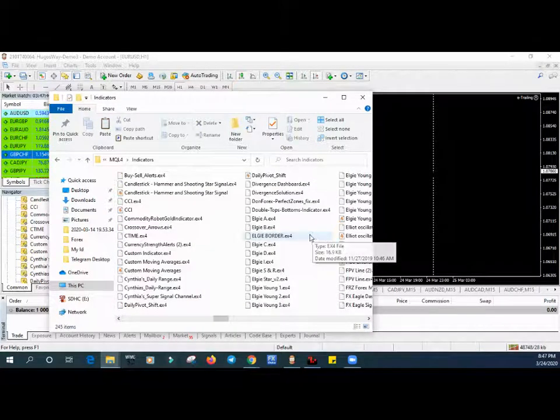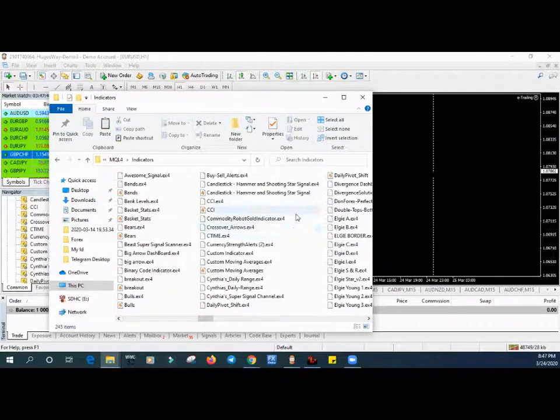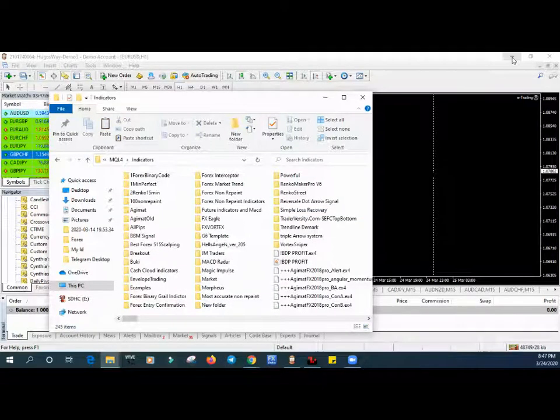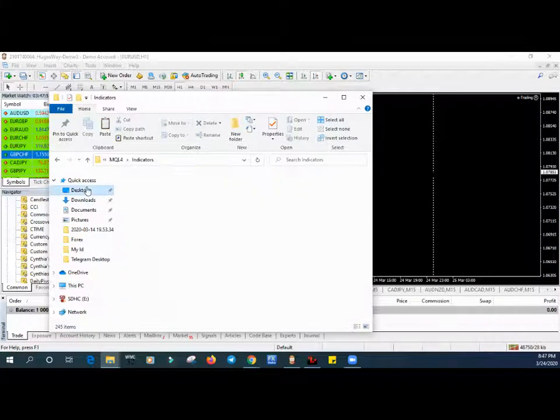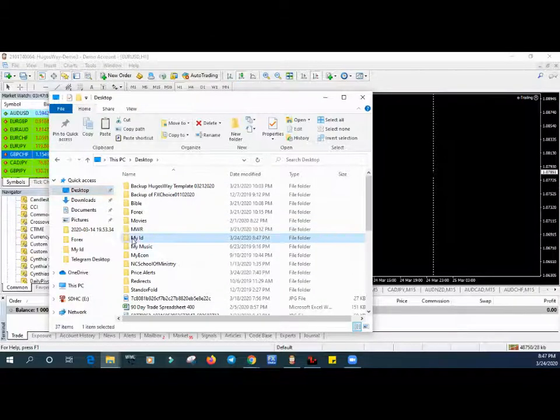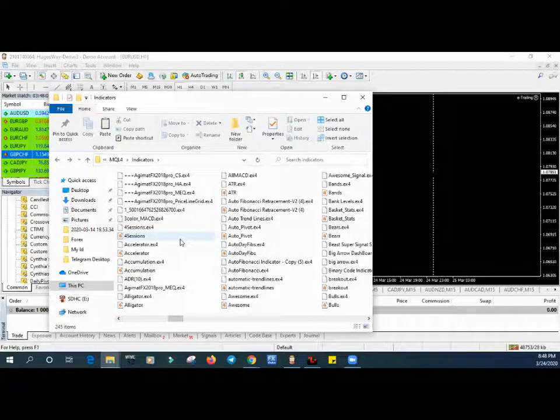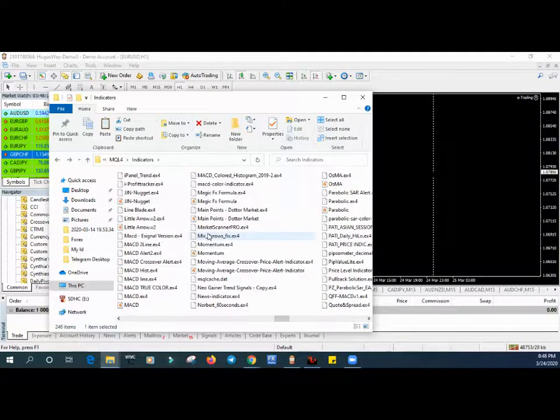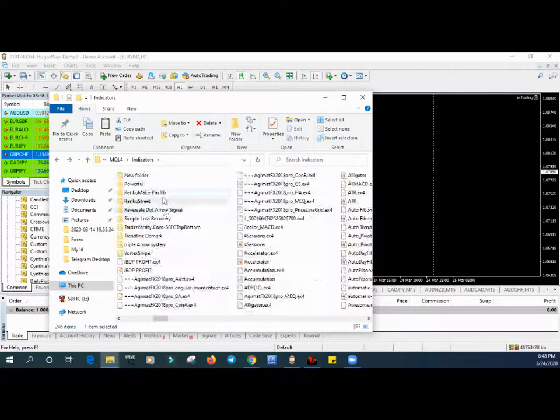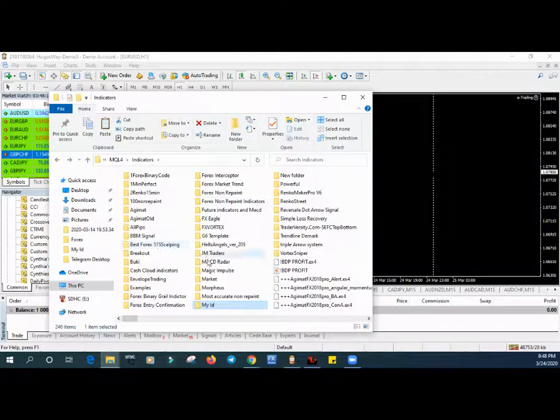I just got a lot of indicators already, all of them already in mine. Okay, but what I'm going to do is, for this purpose, I'm going to take that folder on my desktop, which is my ID folder, and I'm going to take it and copy it into that folder. Okay, I'm going to copy this whole thing into that folder, so that way I'll be able to go find it. So now in my indicators folder, I have a folder called my ID right here. Okay, so now I close that out.